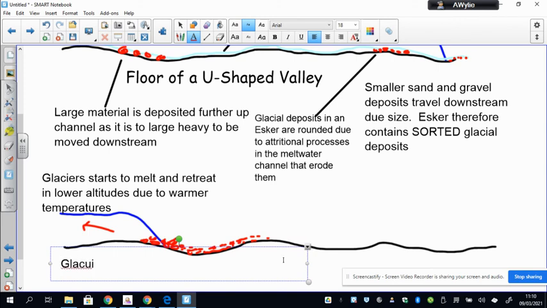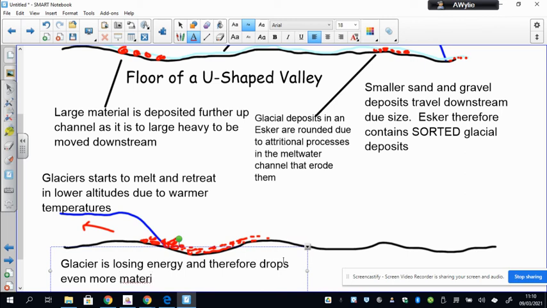So let's put a little label in that tells us what's happening in this second step. So glacier is losing energy and therefore drops even more material in its subglacial tunnels. In the same way that if you were carrying heavy bags for a long period of time, you'd start to get tired, you'd start to lose energy, and as you lost energy, you would be more likely to drop those bags. Well, the glacier can't hold on to material if it's losing energy and it starts to drop it.